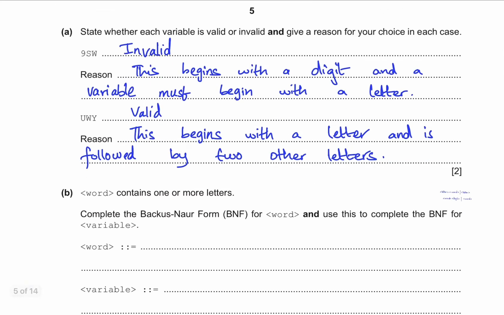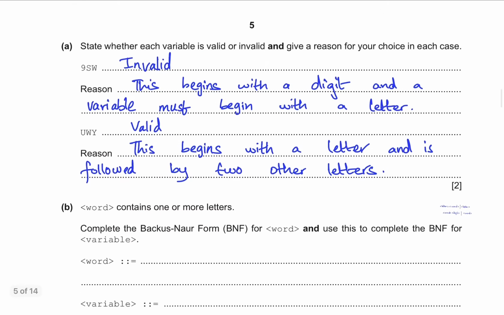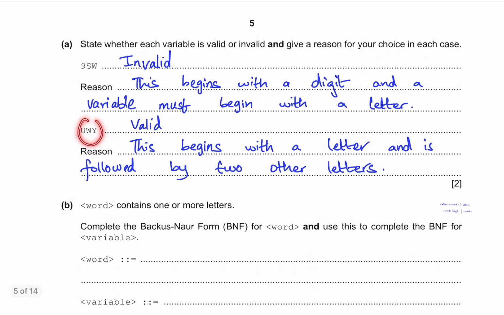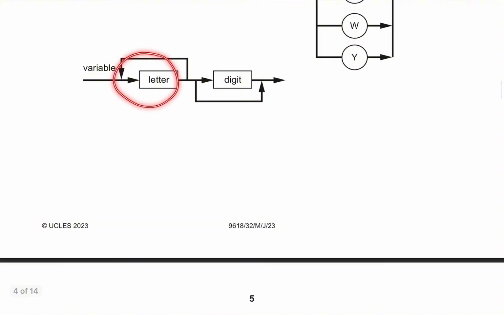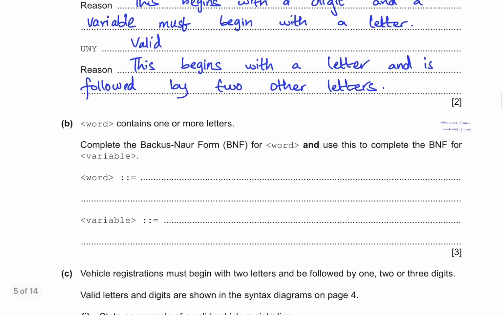So this is right. This begins with a letter and is followed by two other letters, according to the variable rule. A word contains one or more letters. The name of the variable is one or more letters. Complete the Backus-Naur form for word and use this to complete the BNF for the variable.